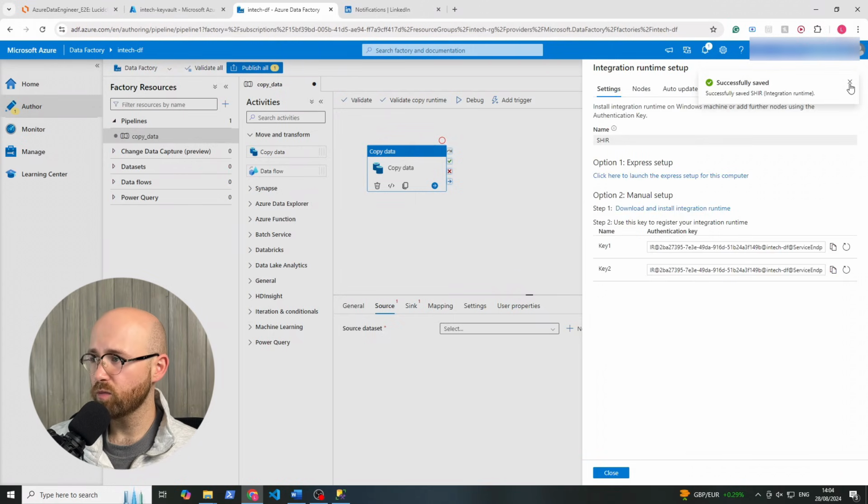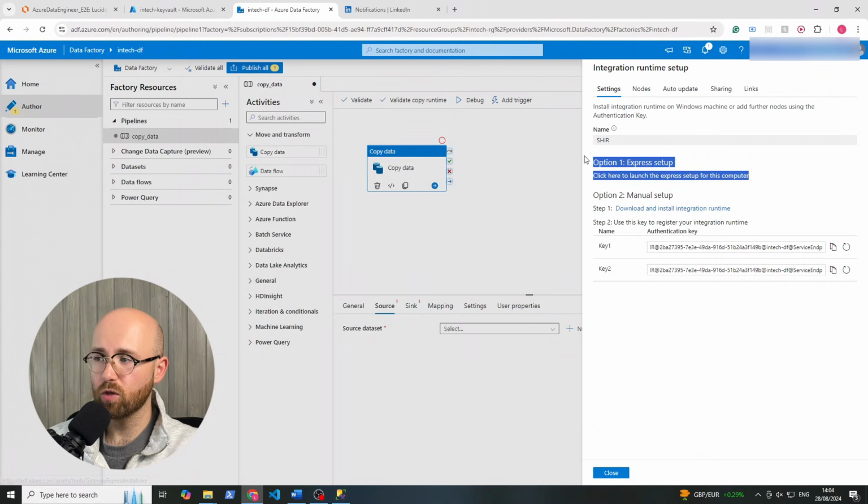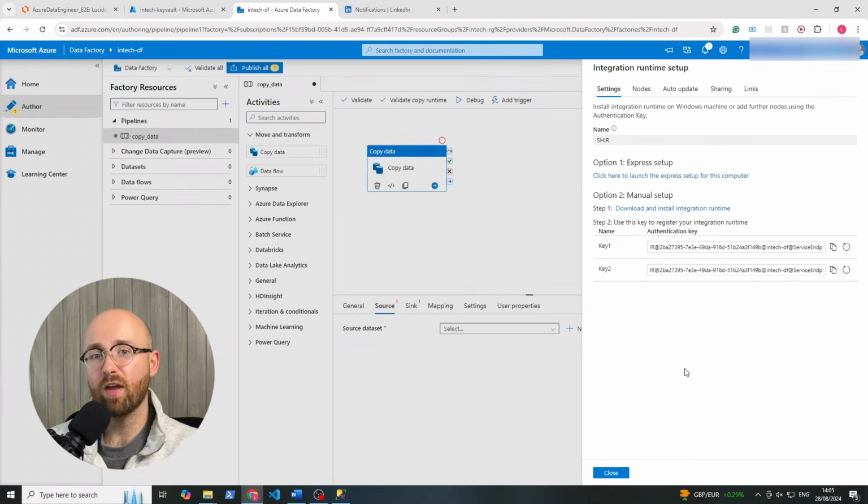And now this pops up, which is saying how we're going to set it up. Because normally when it has that auto-resolve, they just link to each other. Whereas here, I'm saying, right, I want to link somewhere. So it's like, right, you need to now install something on your computer so that I can recognize where you are, essentially. And so we have Express or manual.